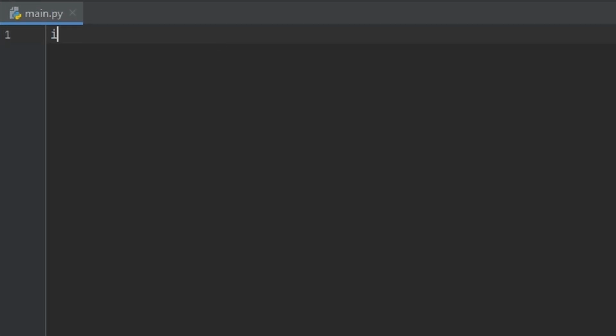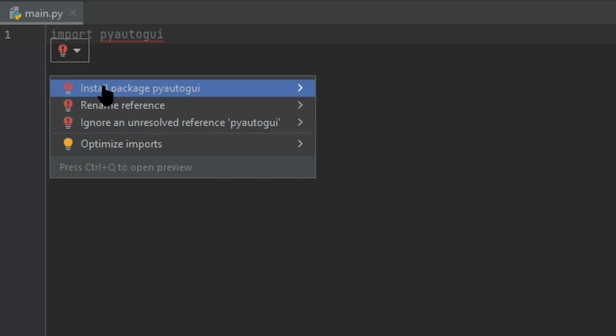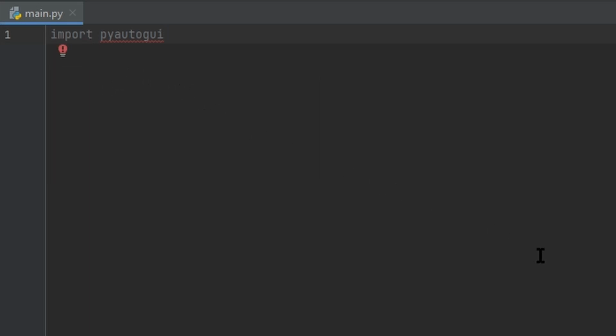We're gonna start off by importing PyAutoGUI. If you haven't installed PyAutoGUI earlier, then you will get a red lamp here. Basically just press on that and press install package PyAutoGUI. Wait like 10 seconds and it should get installed and the errors should disappear. But we actually need to install another thing too, so let's write import time, there we have it. This is a default library, so we don't have to install it.